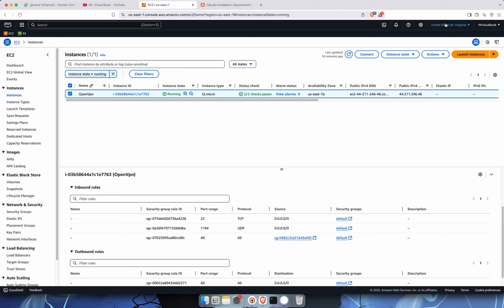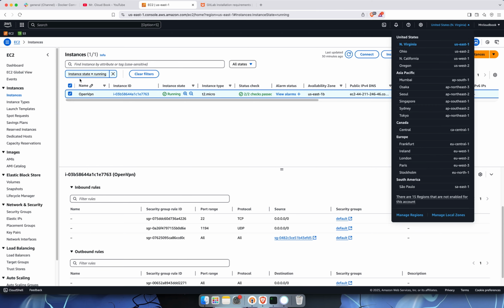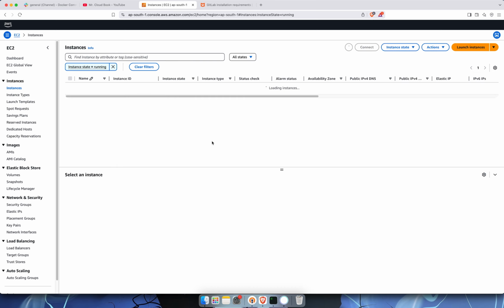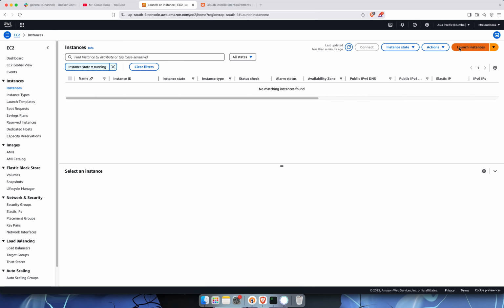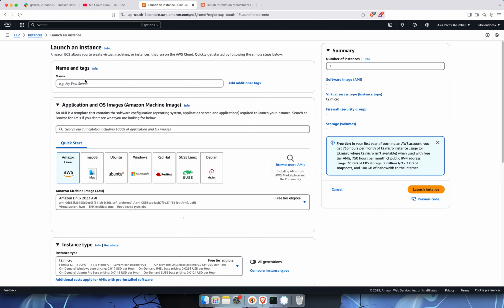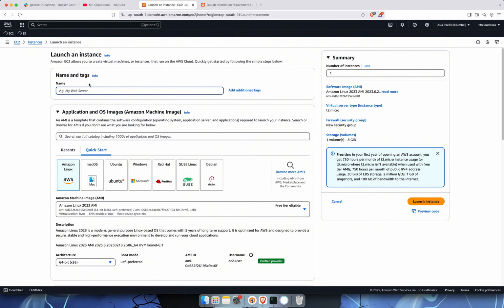Go here and you can go to the Mumbai region or whatever region you want. This is day one, and let me go to the Mumbai region. This is the one I'll use mostly, which is near to me. Launch instance. I'll take one Ubuntu here. Why Ubuntu? Because mostly we use Ubuntu at the organization level. That's why I'm going to use Ubuntu here.